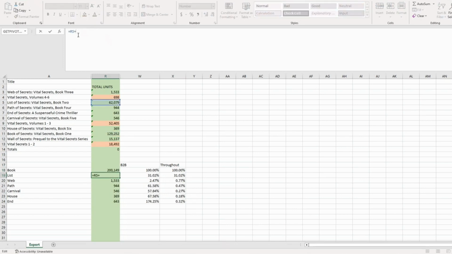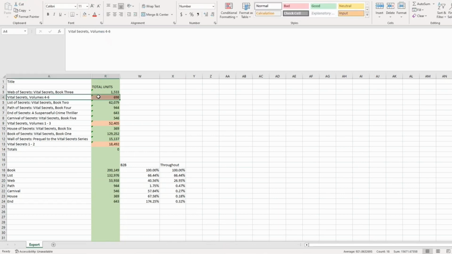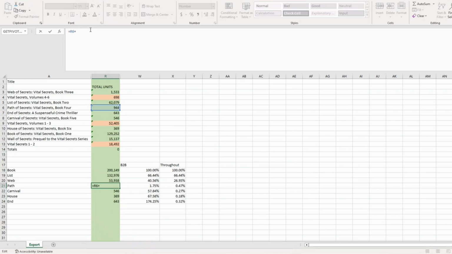So we need to catch up our data set. So we're going to add that one there, that one there. Web was also included in this box set here. So that number needs to make it in, 52,405. I'm going to do the same thing for this grouping here. This number is going to be added to Path, Carnival, and House, because I did move 698 units of the box set.